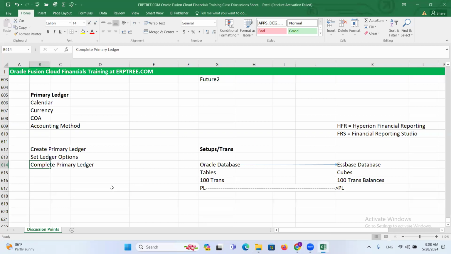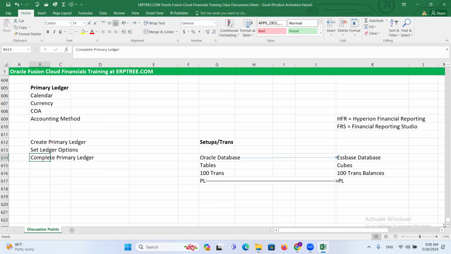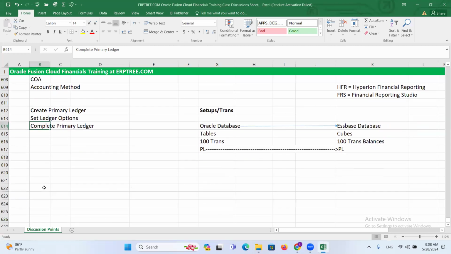Now, once we are ready with our primer ledger, we need to create legal entity. So we already discussed how many legal entities we have to create. It always depends on the number of registrations the client has. If they have only one registration, one legal entity; 10 registrations, 10 legal entities.